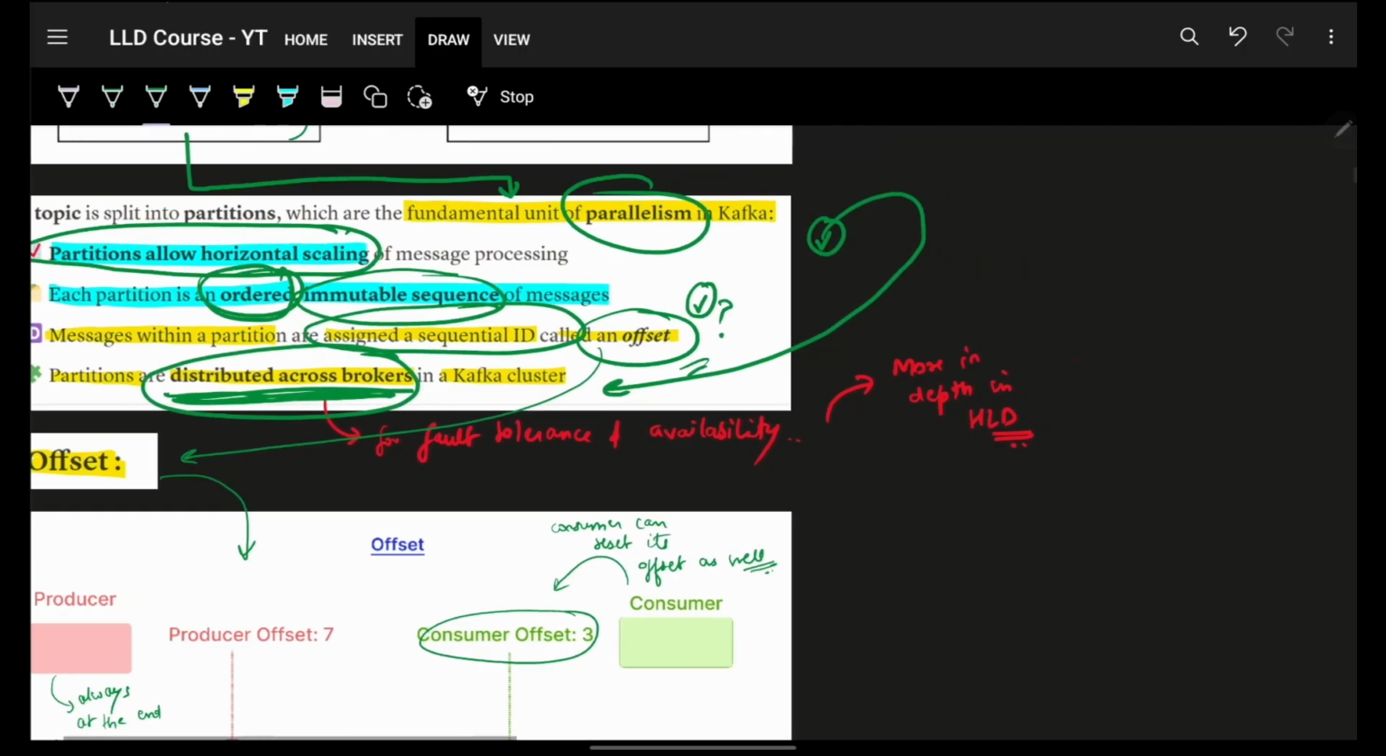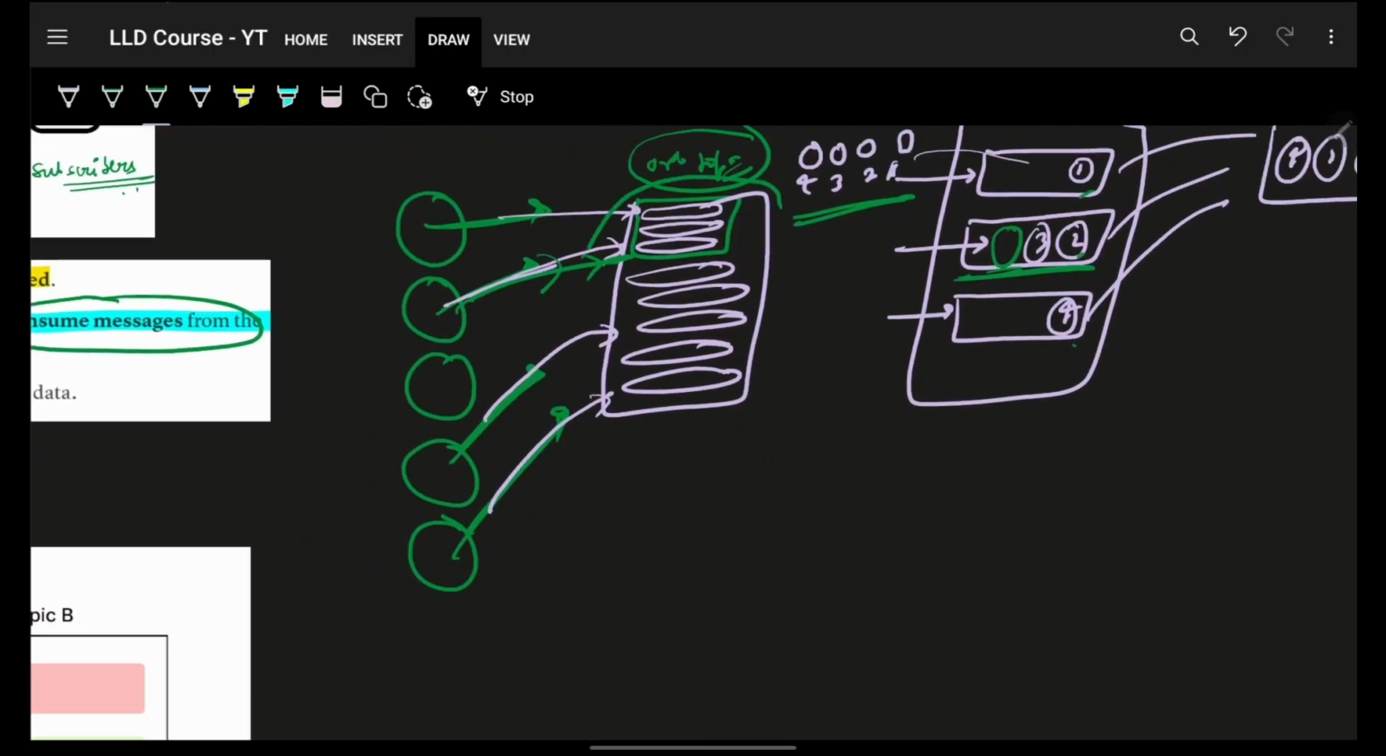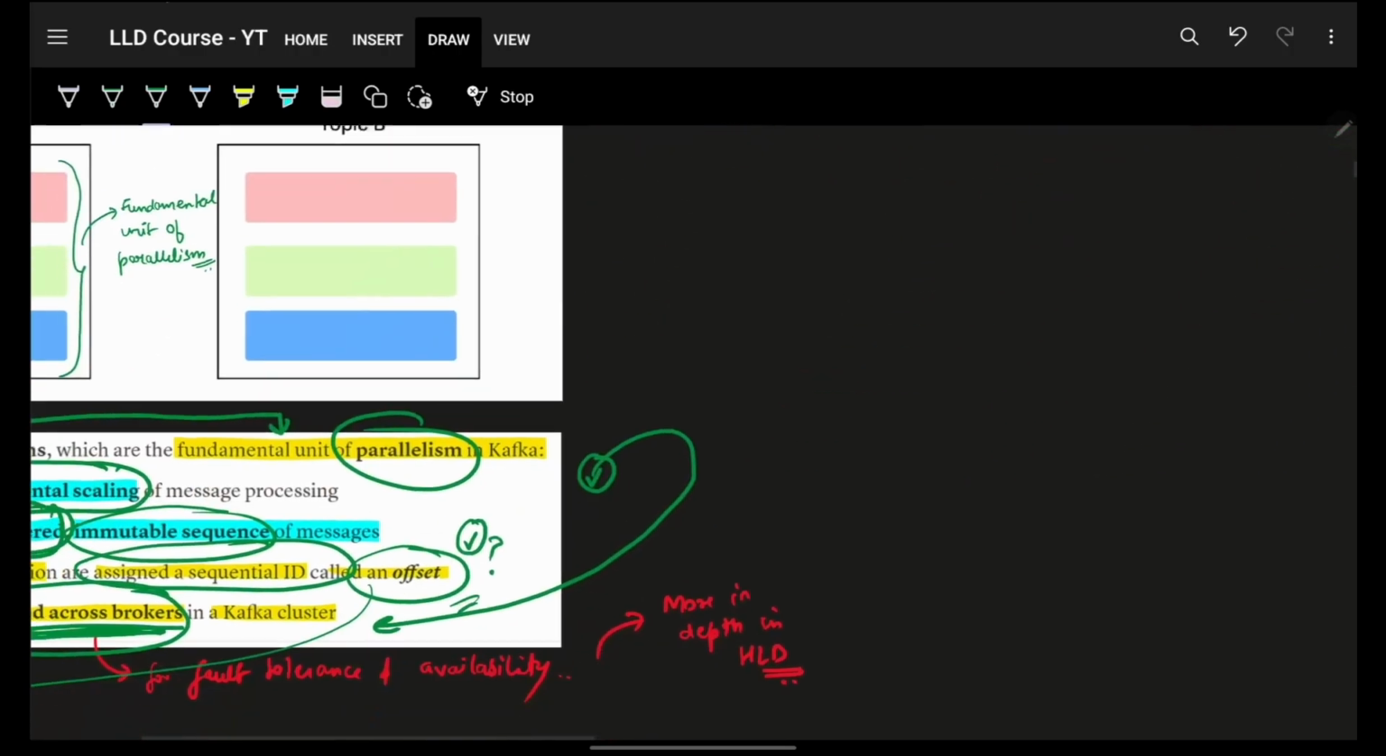Now, what are brokers? Imagine brokers as servers. If you keep everything in one server, obviously if that server goes down, your entire topic and all the partitions go down. So to enable fault tolerance, you use different servers and keep copies of your partition, so that you can achieve fault tolerance and higher availability as well.